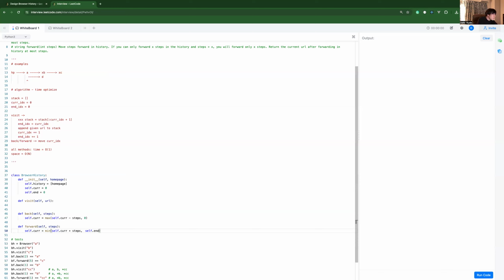Okay. And so then I will implement the visit method. So what I should do here is, okay, I will think with the example of line 13.